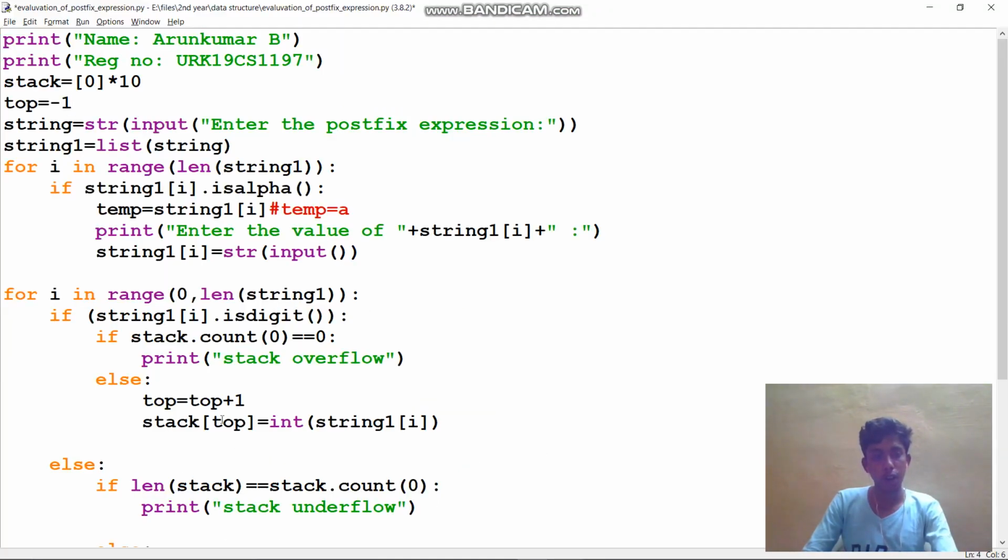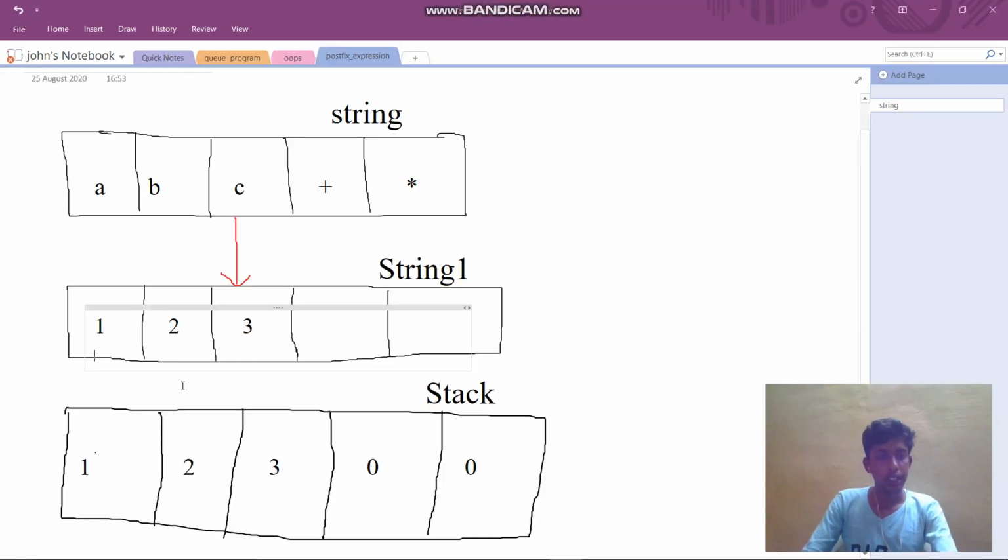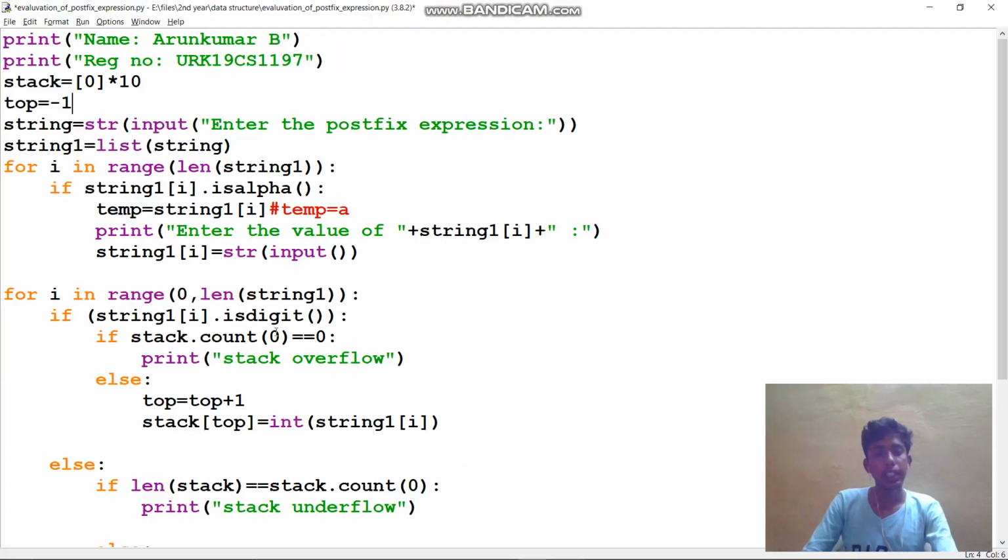Now what will happen? Stack of top equal to int of string 1 of I. That means it will scan. This is the stack, the top of stack, top is now 0. So stack of top means stack of 0, that means first position. It will assign string of I, I value 0, string of I 0, that is 1, to this stack. Like that it will assign up to 3, because everything is a digit.